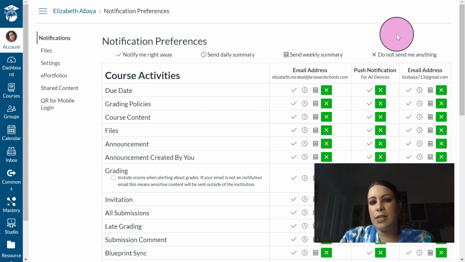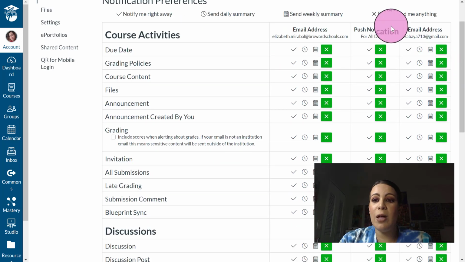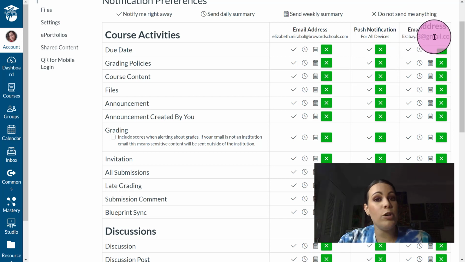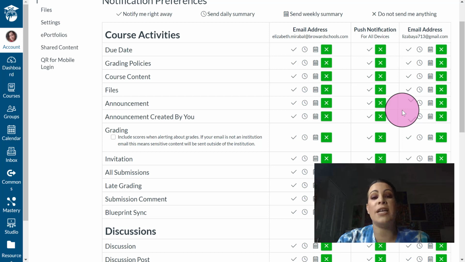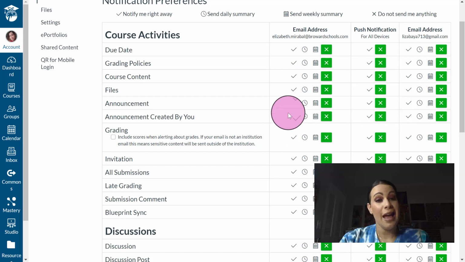Now, I don't want Canvas to send me a notification for every single thing. No, there's maybe four or five things that I definitely want to know about. So right over here, I see that my email address was added, lizabaya@gmail.com. So there's a few things that I definitely want to know about, but some that I don't. Everything that I X'd, Canvas is not going to send me a notification. So all these X's right here, I'm not receiving a single email or text message or anything from Canvas.